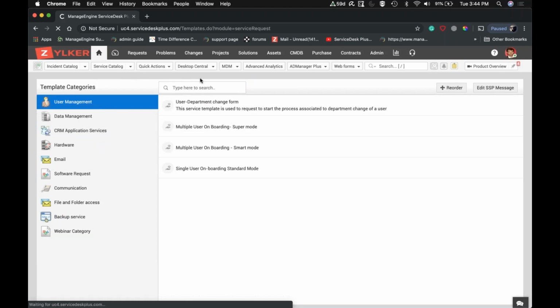All right, so under the user management category, we have got different forms. So single user onboarding standard mode is one of the forms that I have built to showcase how a user onboarding form will look and should look. All right, let's open it.